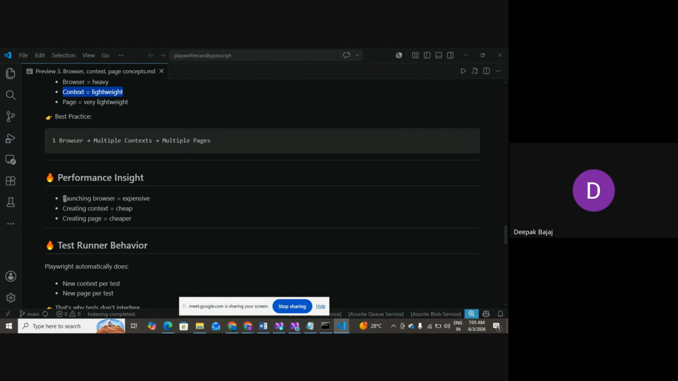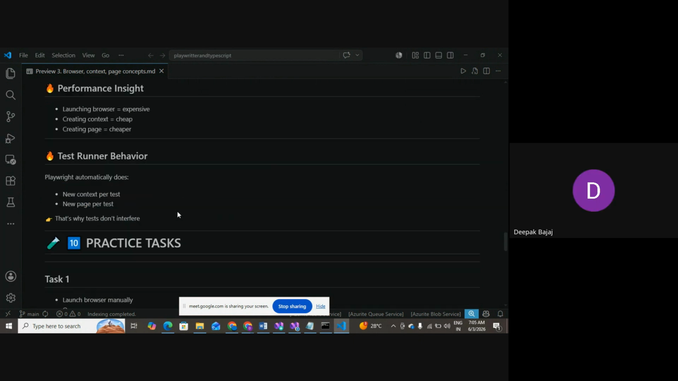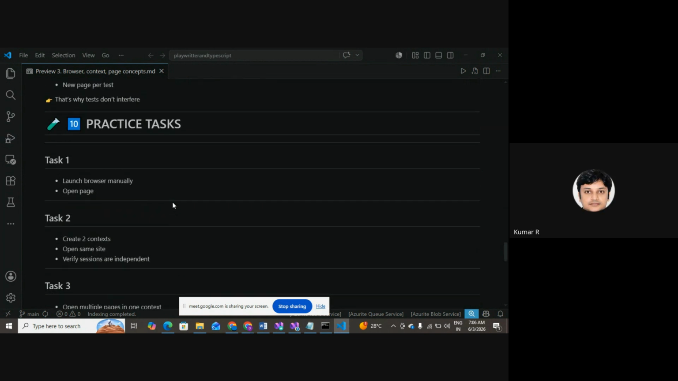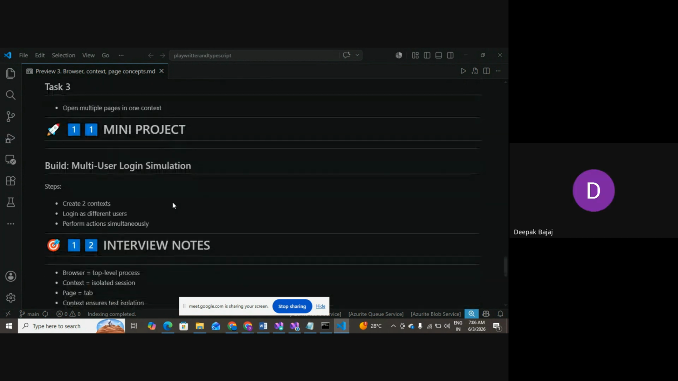So here, launching a browser is expensive, context is cheap, and creating a page is the cheapest. So context per test, Playwright automatically does a new page per test. It's done automatically by this. That's why tests do not interfere. So these things we need to do.